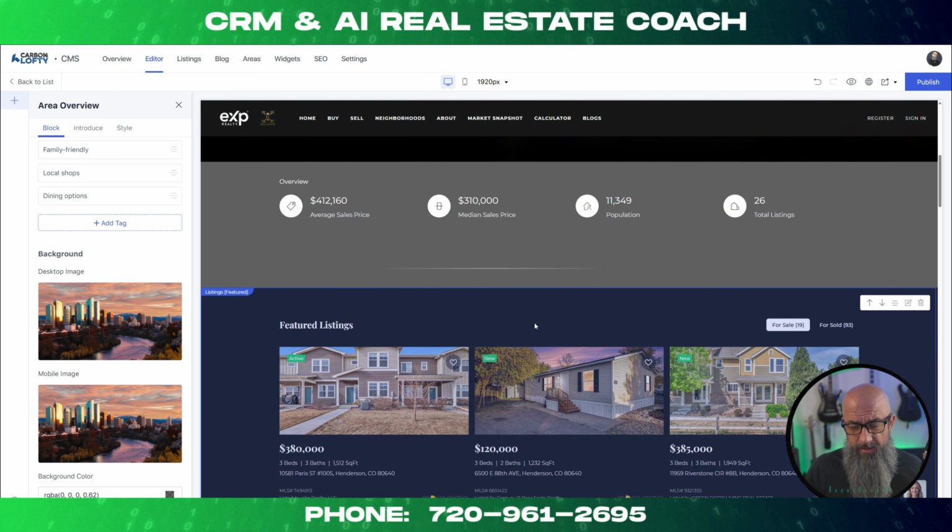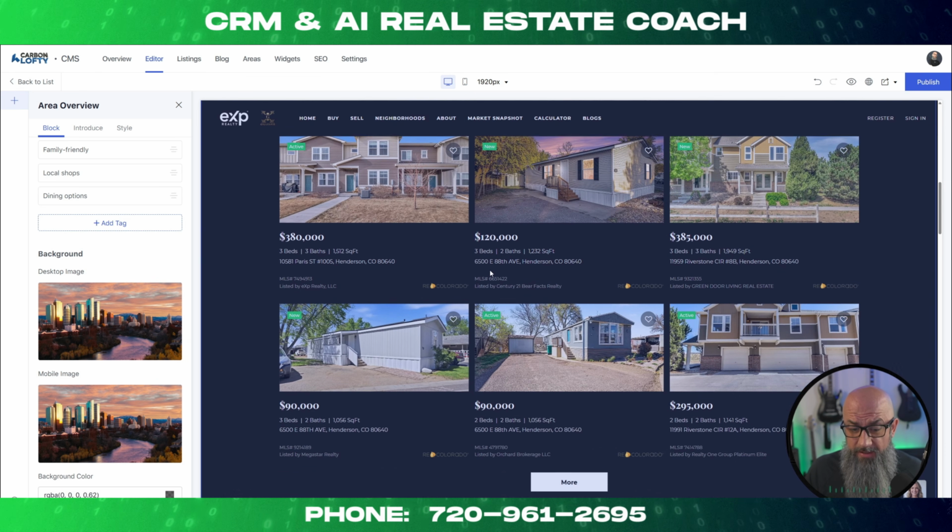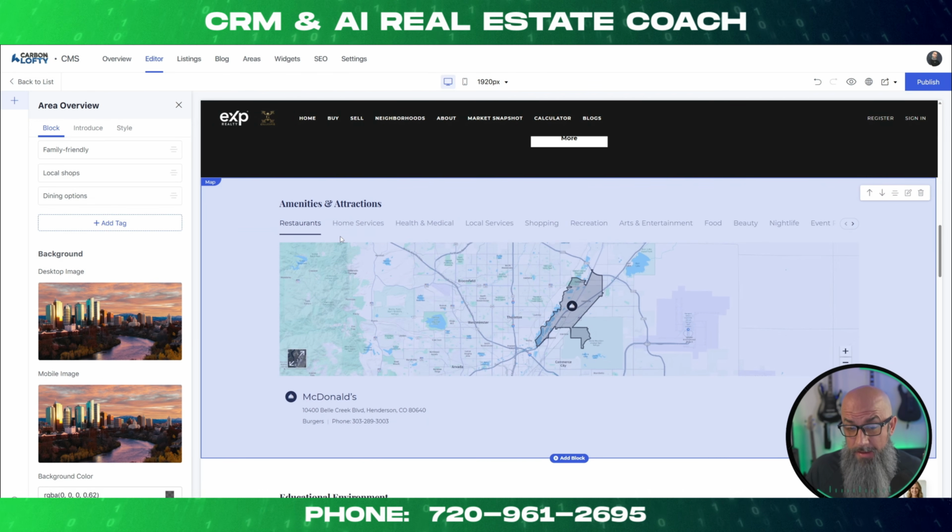The goal is to get people on the site here. They can actually see the information like your average sales price, median price, population, total listings. They can see the featured listings of the area itself. They can see the amenities and attractions.